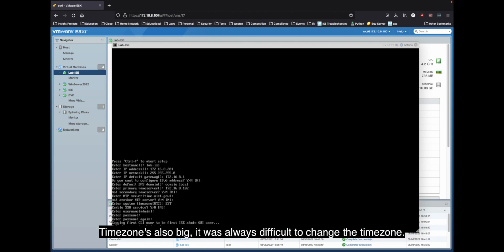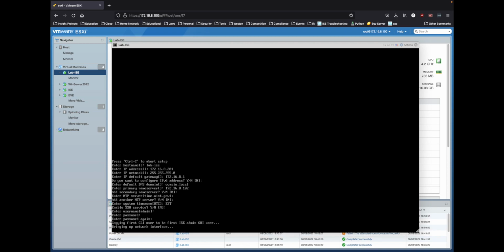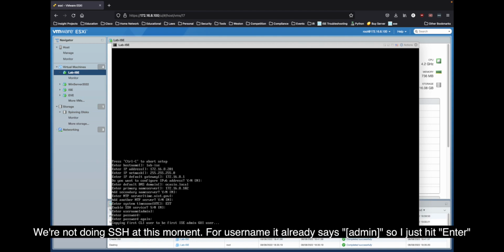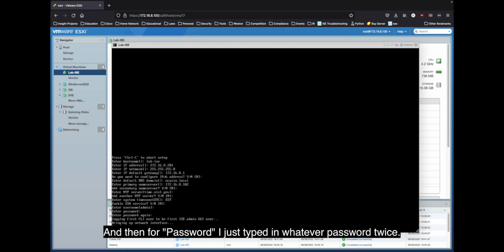Time zone's also big. It was always difficult to change the time zone. It's become a little bit easier in these newer versions, I feel like. Yeah, it's a lot easier to change now, but still I feel like it could give errors. So just make sure you put in the right time zone that you want in your box at that moment. We're not doing SSH at this moment, and for username, you see it already says admin, so I just hit enter. And then for password, I just typed in whatever password twice.